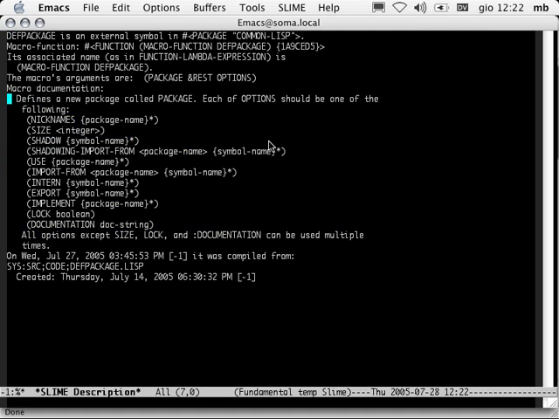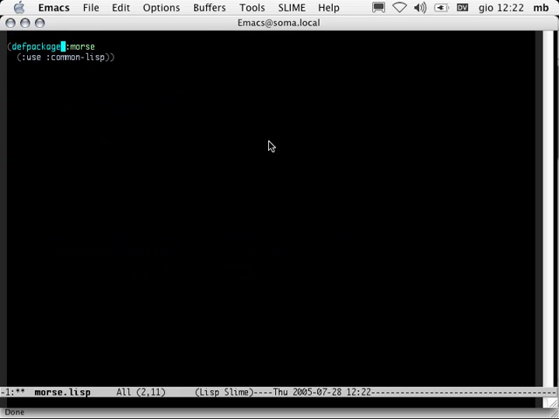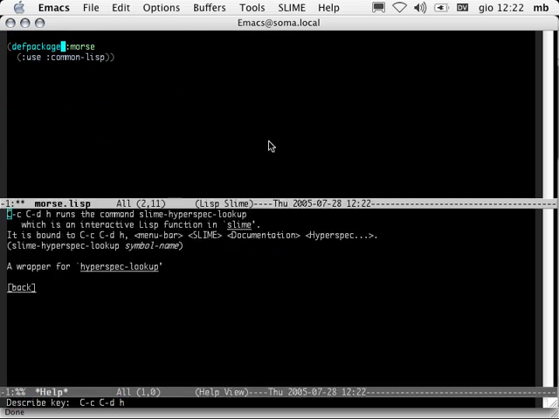But if this documentation hadn't been there, we have another option, Control C, Control D, H, hyperspec lookup. I'm going to do that now.